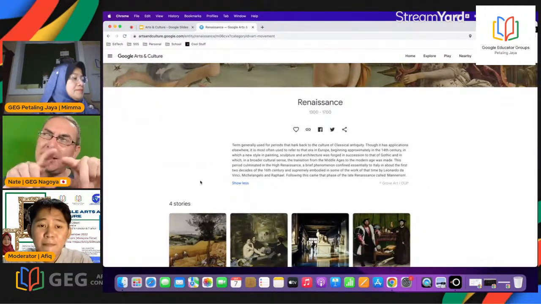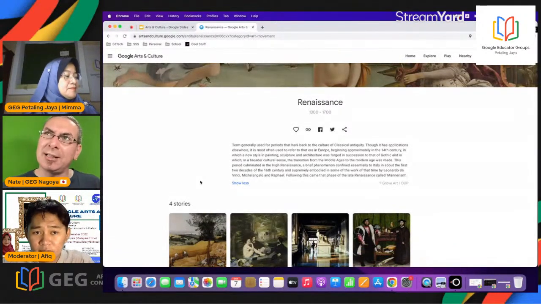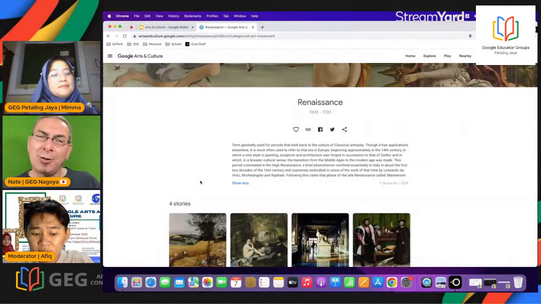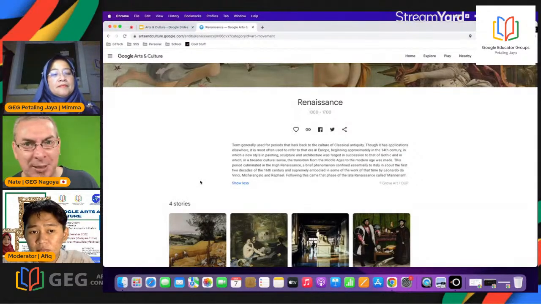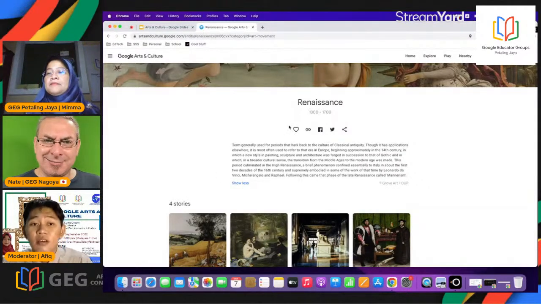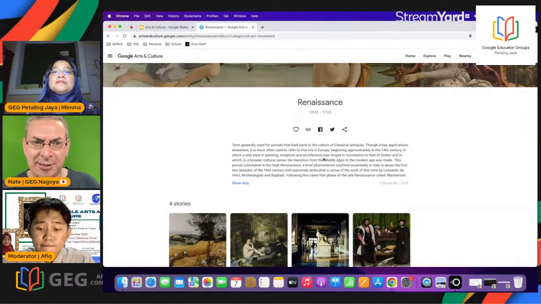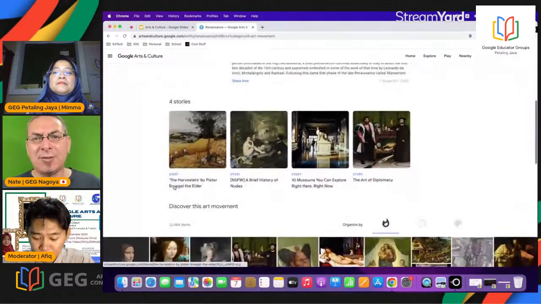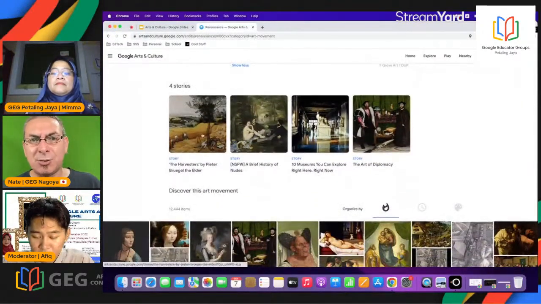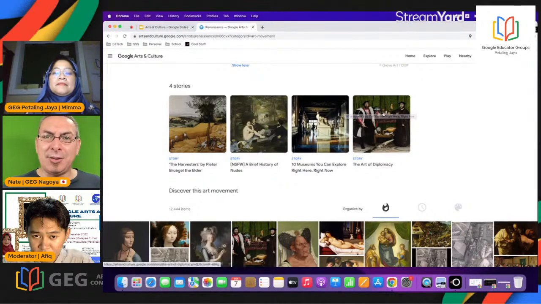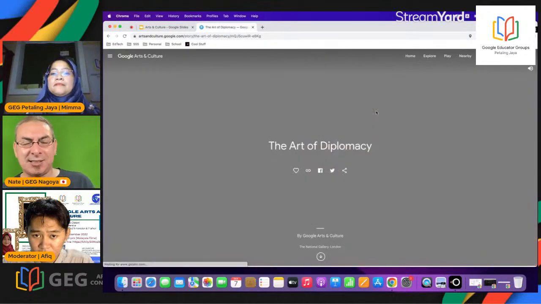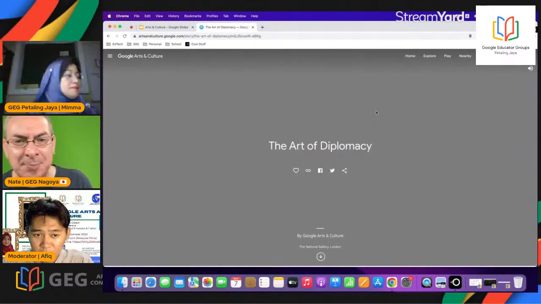Many of these writing captions are connected to a museum or they're connected to Wikipedia, right? But again, you can save it and then go back to it later. But the idea is that you've got some options. Now, these are stories, which means there's a little bit more text. There's more stuff in it. So I'm going to go with The Art of Diplomacy. This is quite a famous painting, actually.